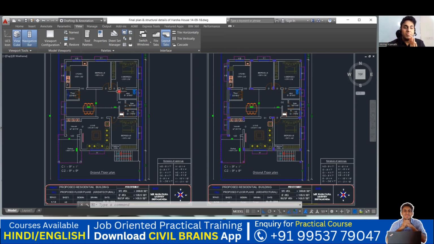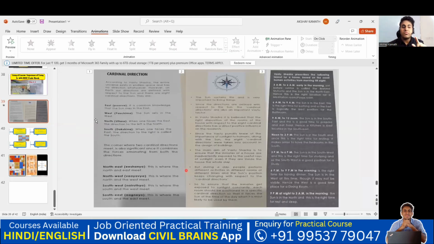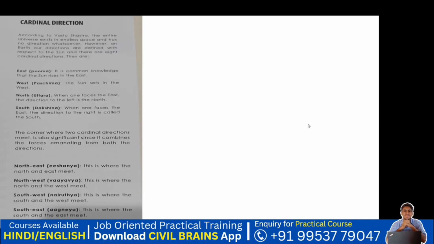So what we basically do, I'll start with this concept now. First, I'll give you a small introduction about the different directions we have, and we'll see the history of Vastu, and then we'll see where the kitchen has to come, where the bedroom has to come. So give me a minute. Yeah, so we'll start with this.